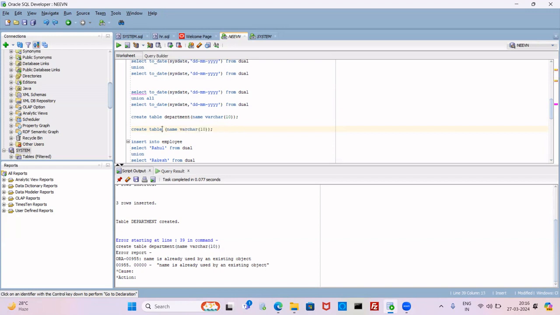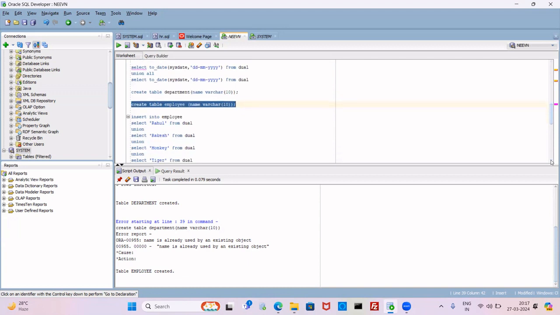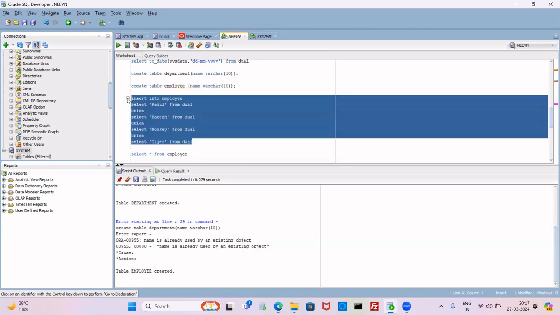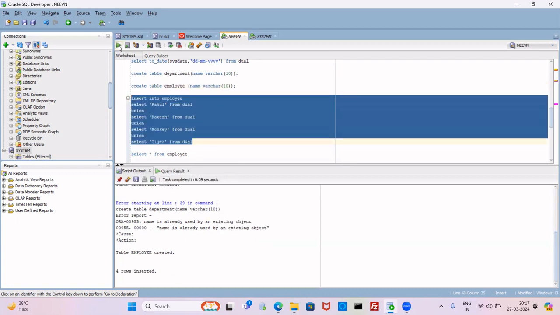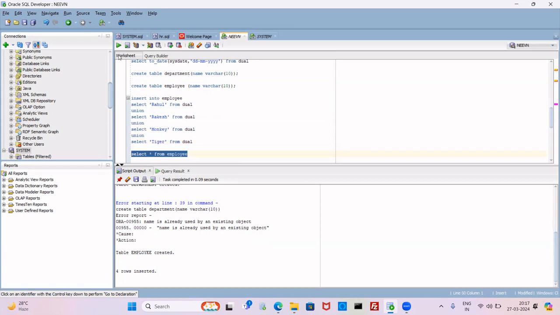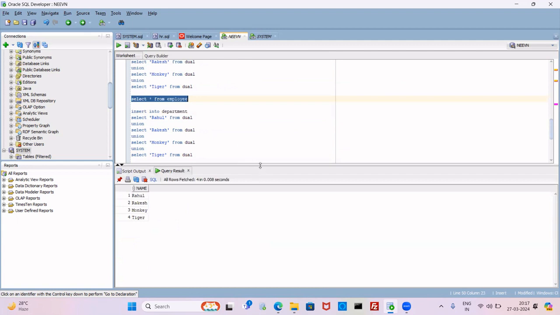So I will write create table employee. Once I execute this query, I will get a message that the table has been created. See, table employee has been created. Now I have to insert the records Rahul, Rakesh, monkey, tiger into the employee table. I will execute this query. Then the message is displayed: four rows inserted. I will verify that four rows have been inserted.